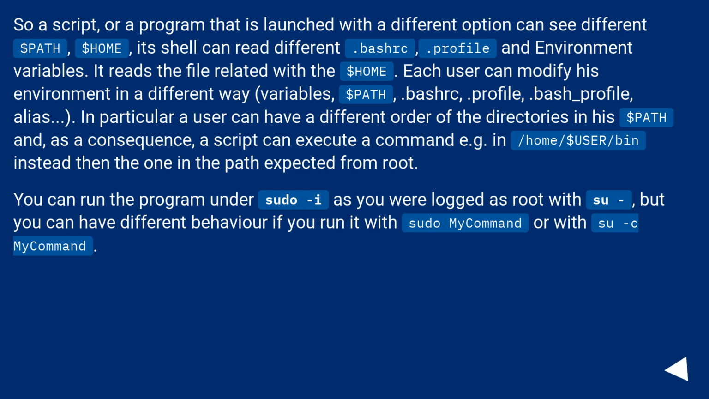In particular, a user can have a different order of the directories in his $PATH and, as a consequence, a script can execute a command, for example in /home/$USER/bin instead of one in the path expected from root. You can run the program under sudo -i, as you were logged as root with su -, but you can have different behavior if you run it with sudo my command, or with su -c my command.